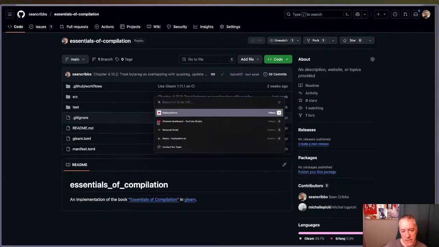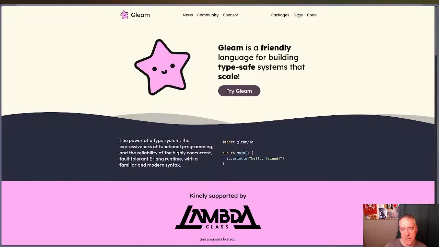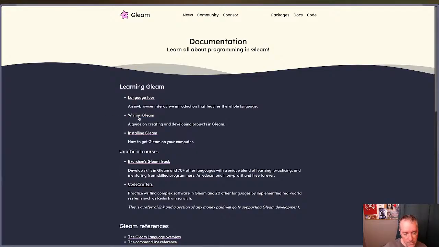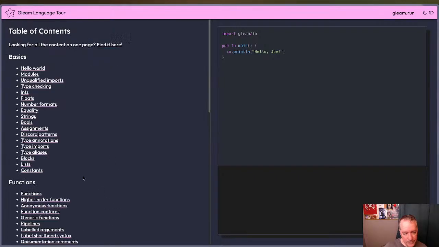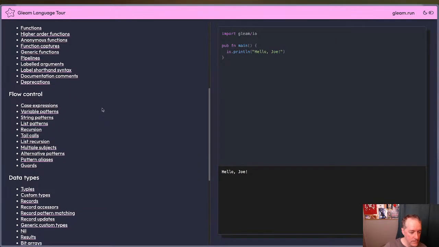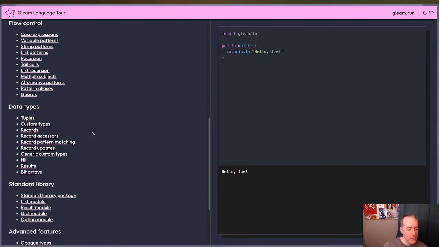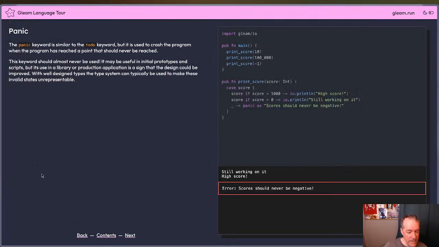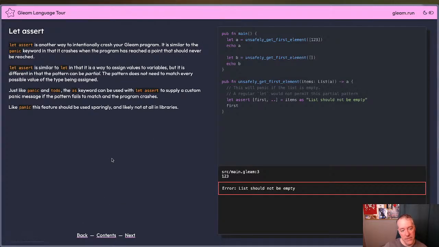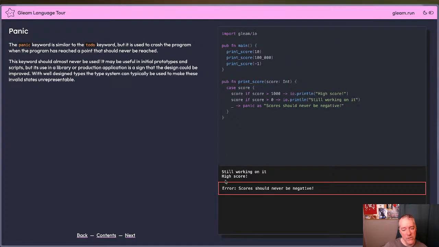We're gonna double check this. Gleam. Let's look at the documentation. Okay, language tour. So let's look at panic. Right, they're saying we shouldn't use it directly. There's let assert, of course. There's no way to catch a panic.